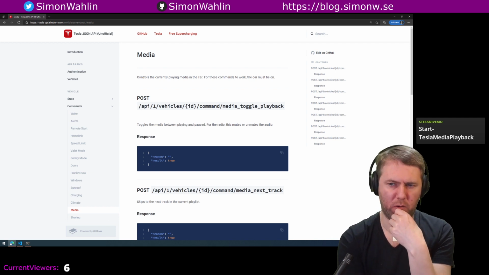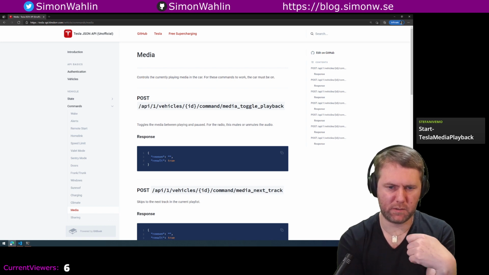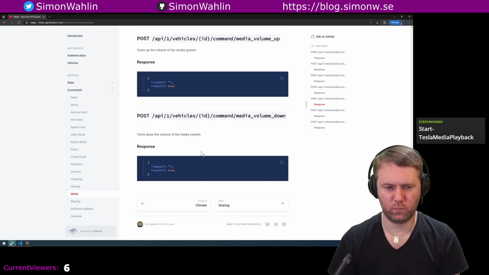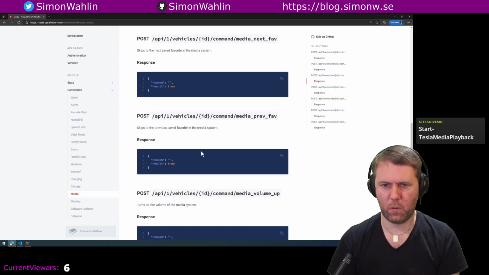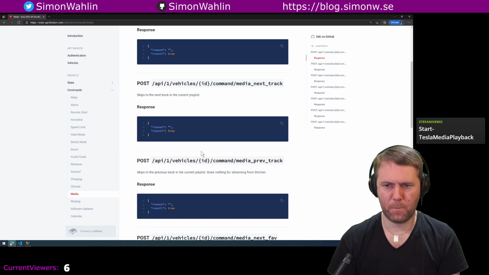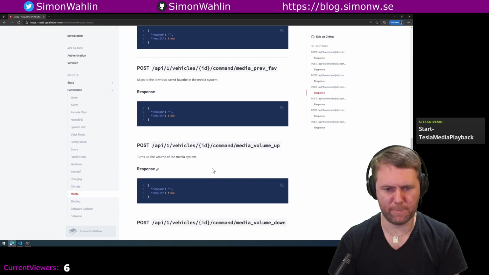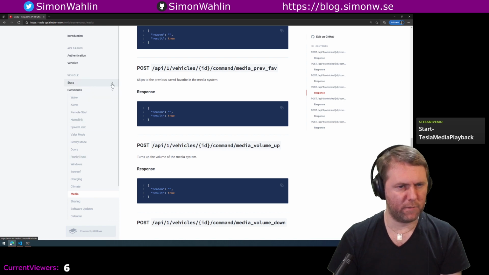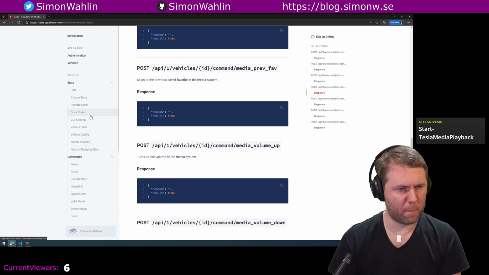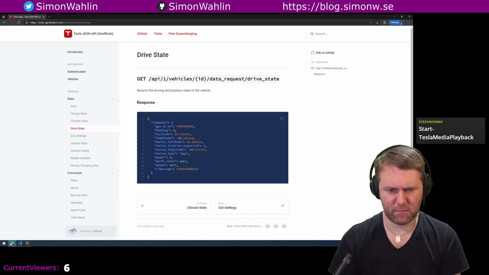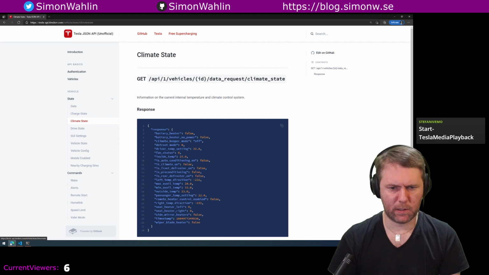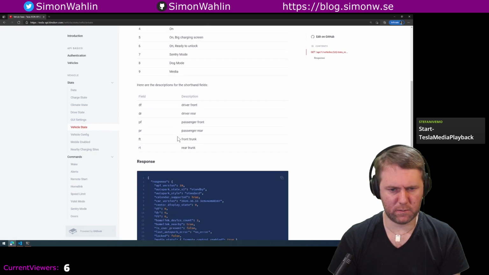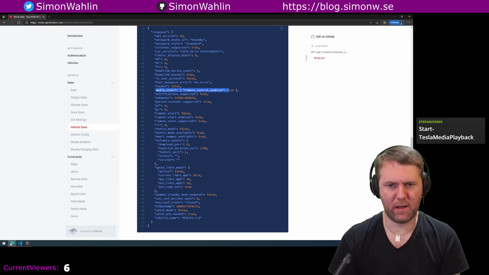And I think it had a parameter, so oh, it always toggles it, so it's not like an actual play or pause, it's just like a toggle. Funky. I wonder if we can get the current state in any way. So we have state commands. Drive state maybe? Probably not. Nope. Climate doesn't seem like it. Vehicle state. No, it's remote control.